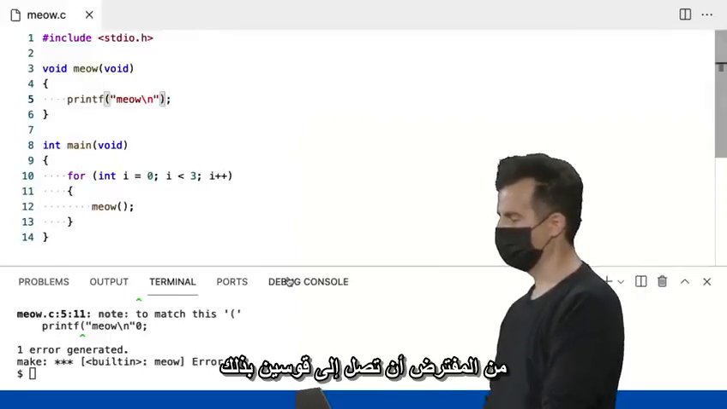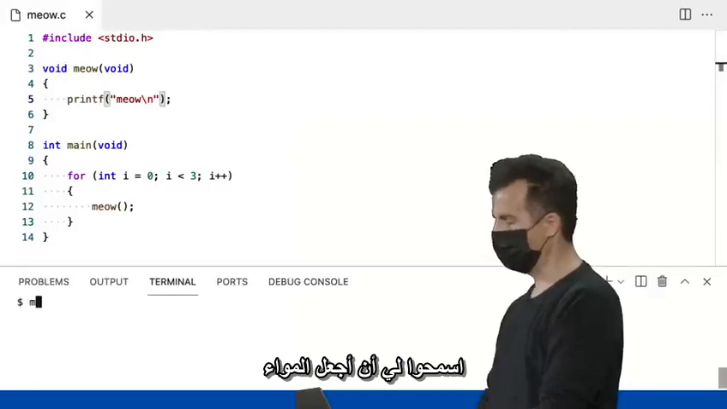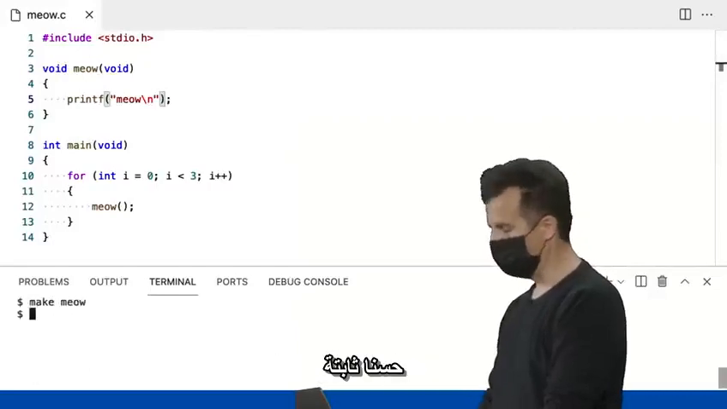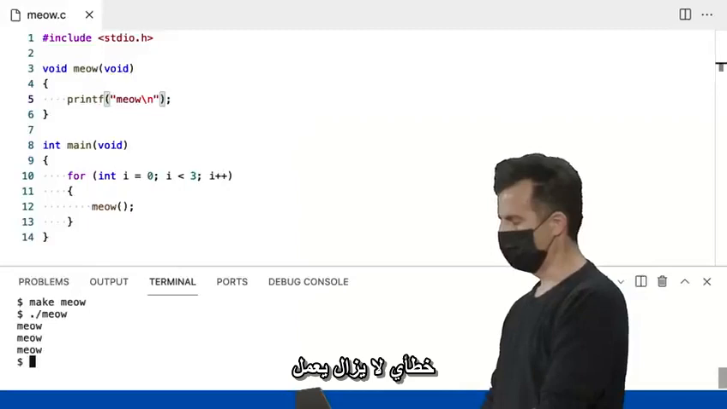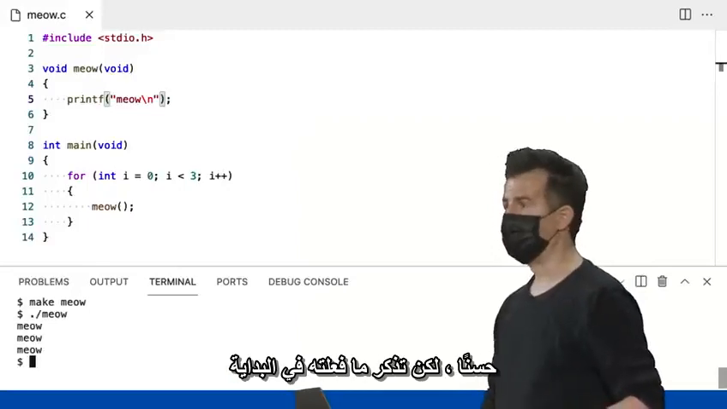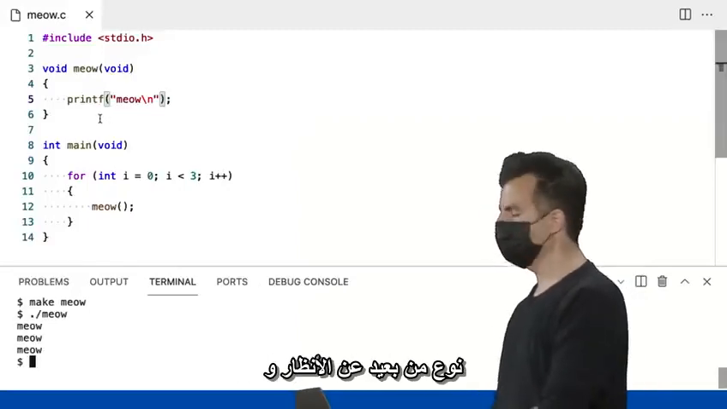I meant to hit parenthesis. So let me rerun make meow. OK, fixed. My mistake. All right, it's still working OK. But recall what I did in Scratch, kind of out of sight, out of mind.